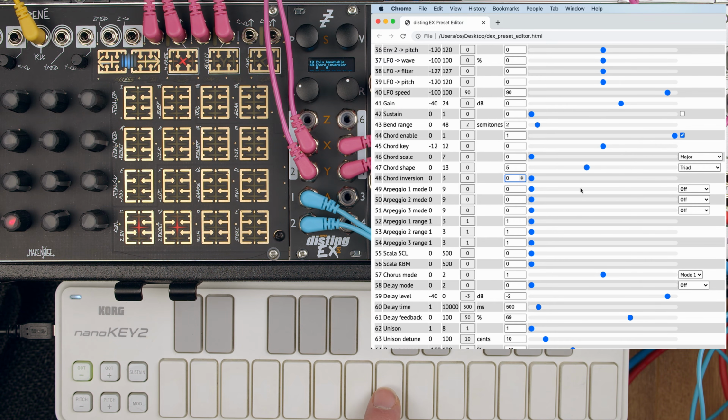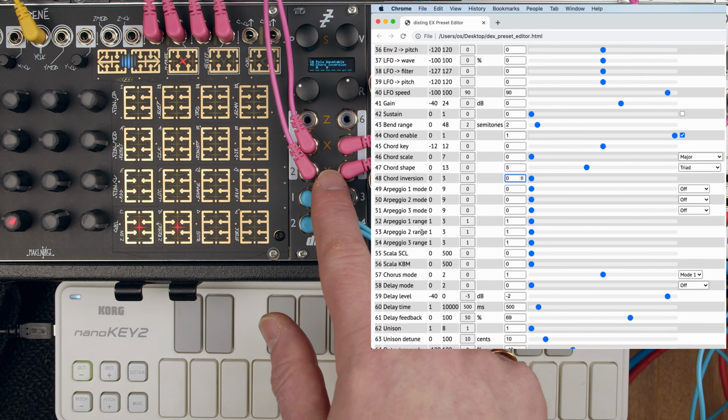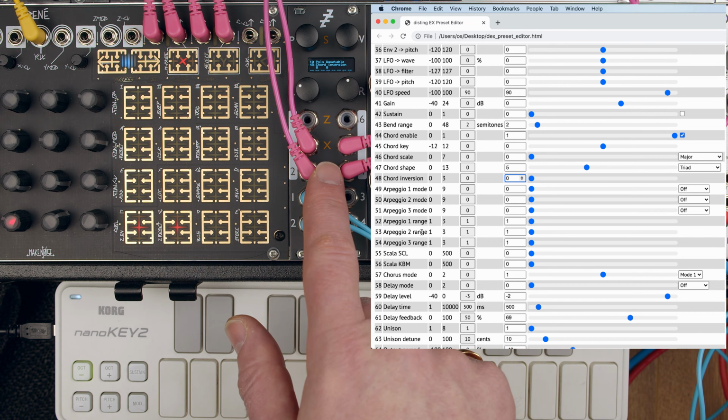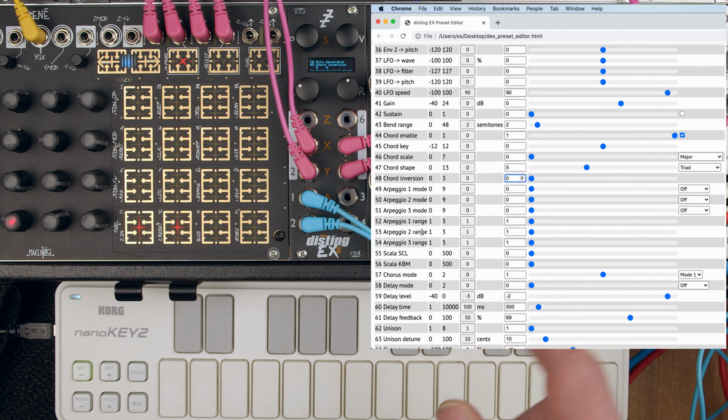Now arpeggiation, there is a mode and a range, and there are 3 pairs of those, 3 modes, 3 ranges. That corresponds to the 3 possible CV gate pairs that you can put into it. The MIDI input uses mode and range 3. So while I'm playing MIDI, I'll use those. So your arpeggio modes are all the ones that you might be familiar with from other things: up, down, out, which is up and down, out 2.